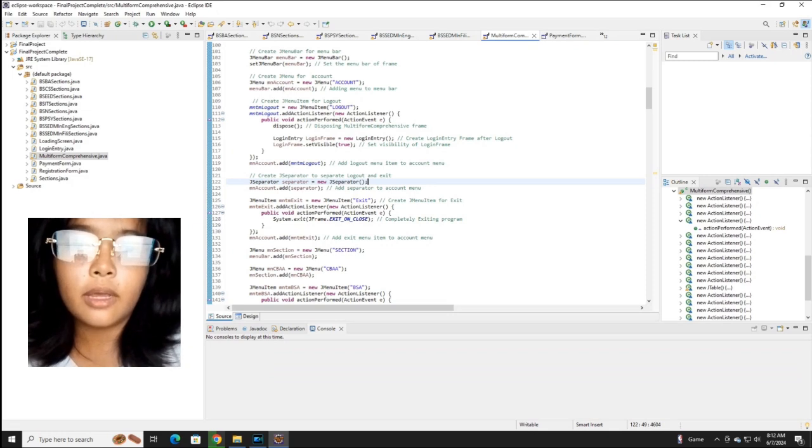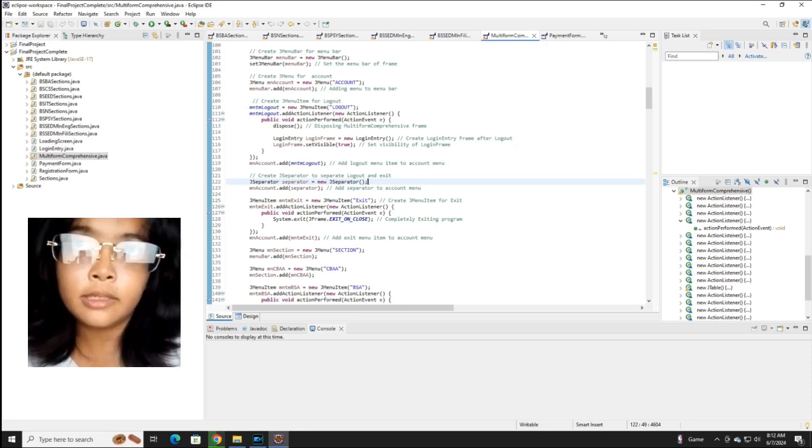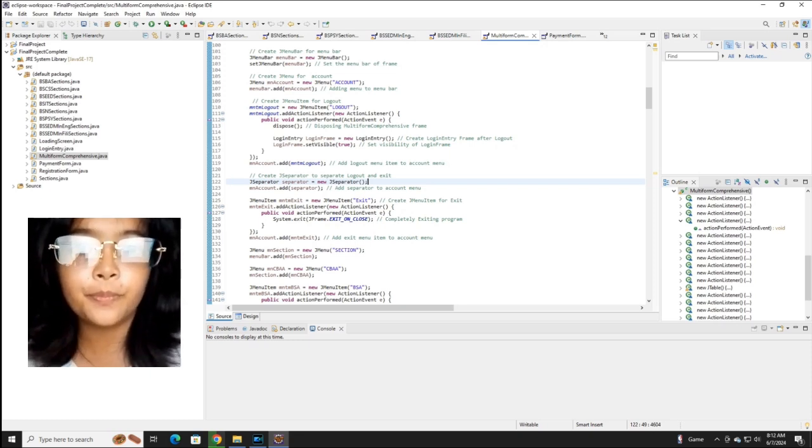Hi, greetings everyone. I'm Jen and I'm going to explain the multi-form comprehensive form. The first one I'm going to explain is create JMenuBar for menu bar and set the menu bar of frame. Creation of JMenuBar for menu bar explains that a menu bar component is being created. Set the menu bar of frame indicates that the created menu bar is being set for the frame.